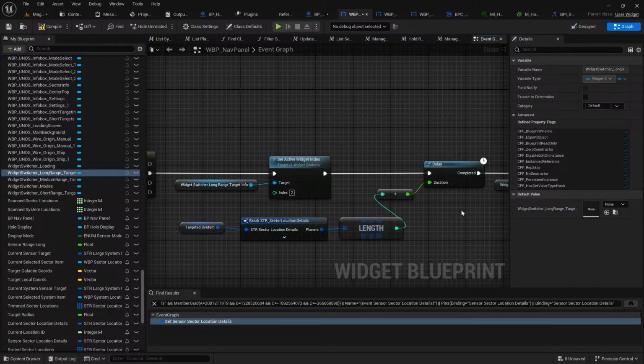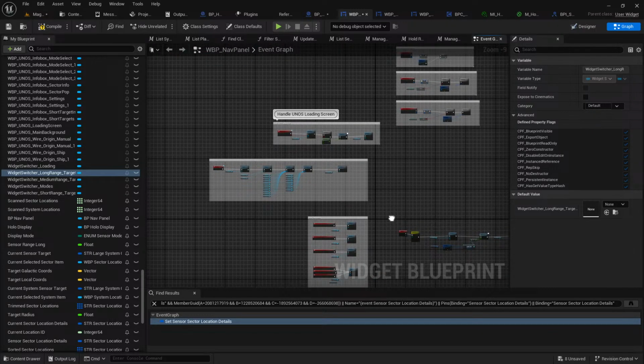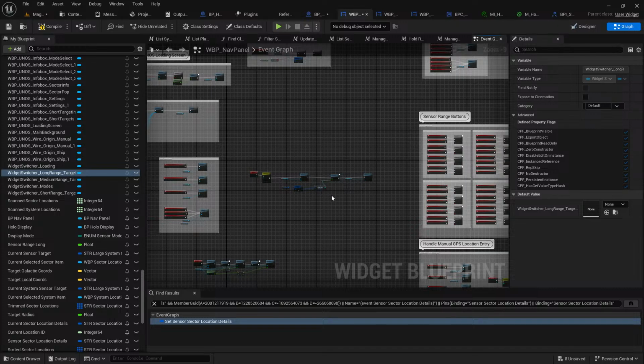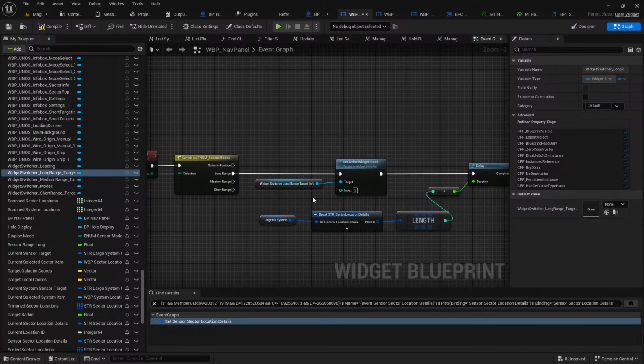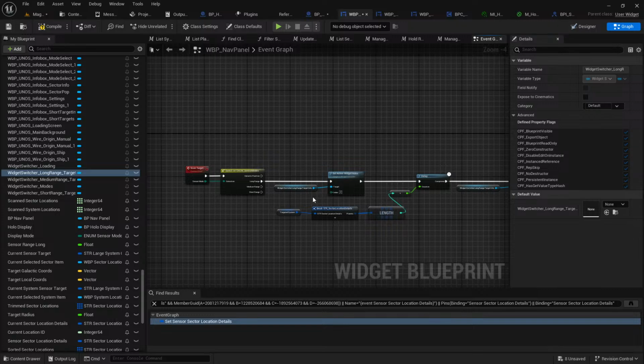That TMW handler, Alex, that's a plugin I'm using. It's called TMW Event Handler. And what it allows you to do is essentially global events. It works like an event dispatcher, except you don't need to cast to things to actually set up the event dispatcher. It's truly global.